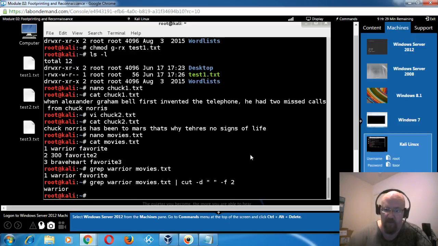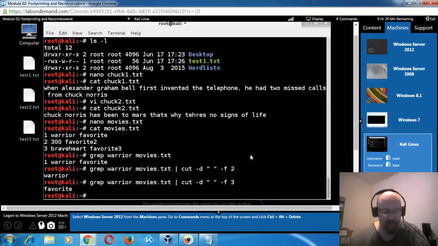Now, if I still wanted to go with grep warrior, but I wanted to see what was in the third column, which in this case is favorite, I would do a 3 for field. Now it shows me favorite. Okay, so that's kind of how you would use grep to your advantage.